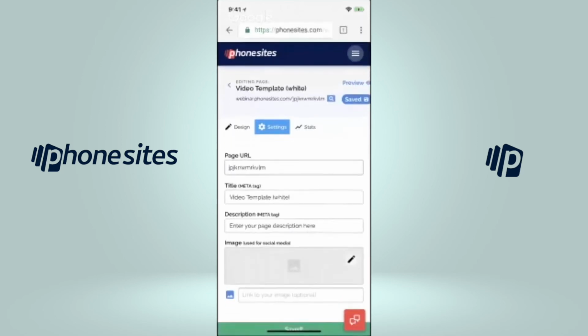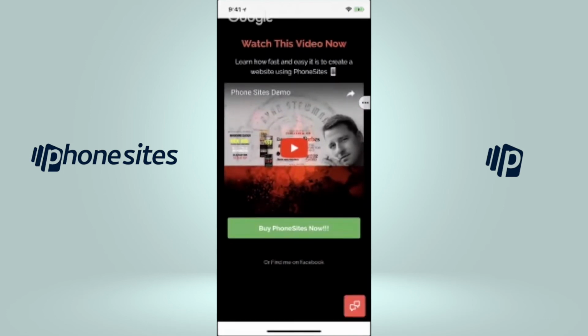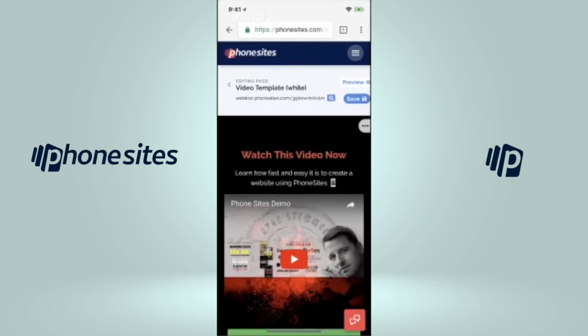Now we'll just go up here and hit preview. So this is what it looks like. Watch this video now, learn how fast and easy it is to create a website. And then once they click on buy phone sites, we'll check and make sure that that works correctly in just a second. So we're going to save it again.